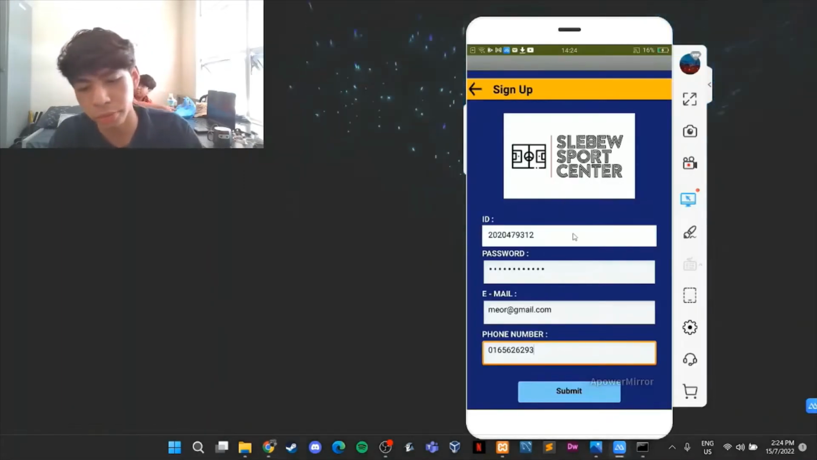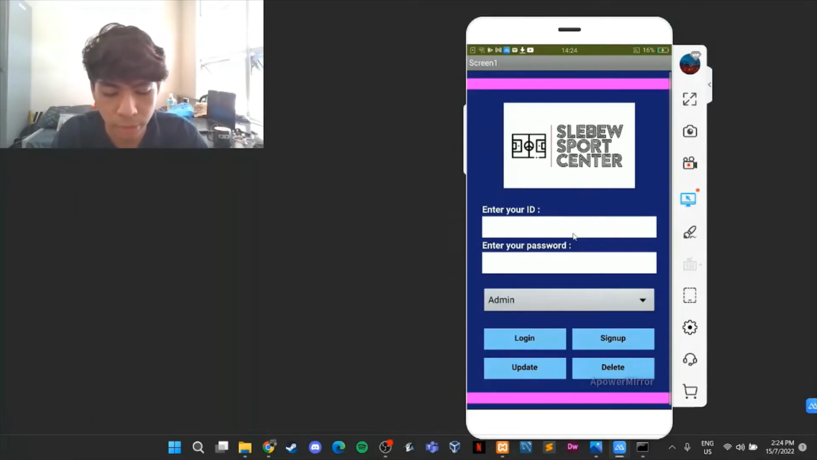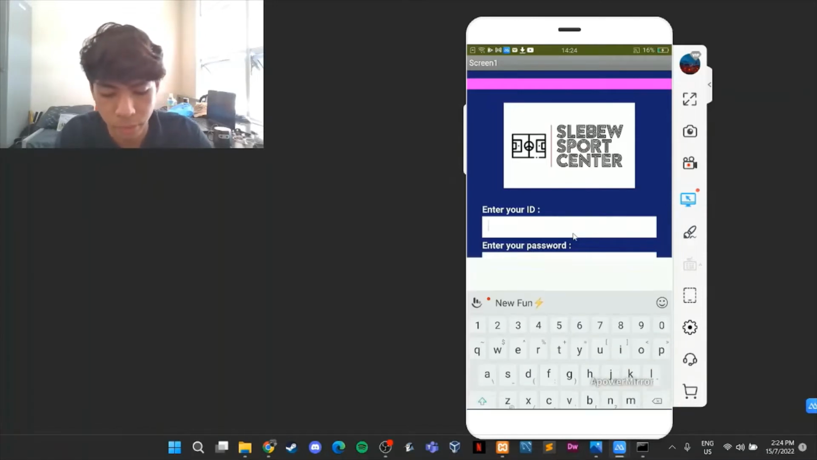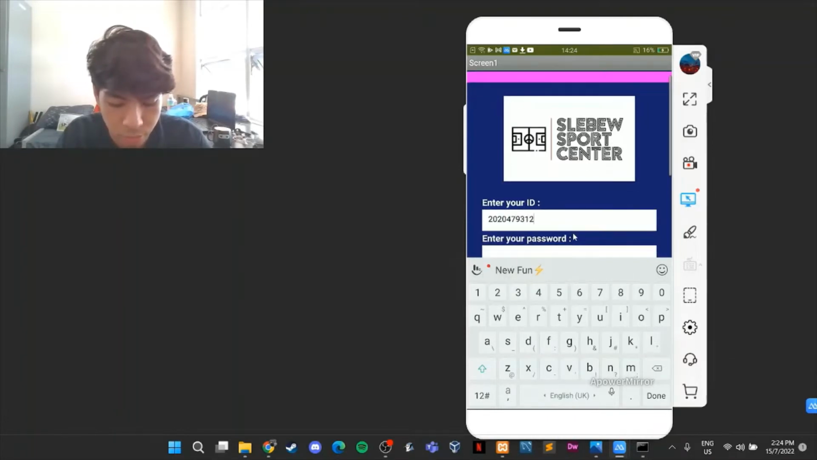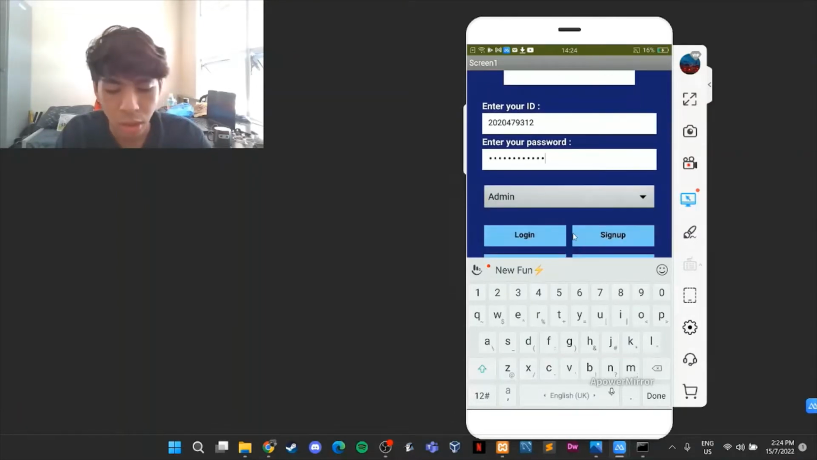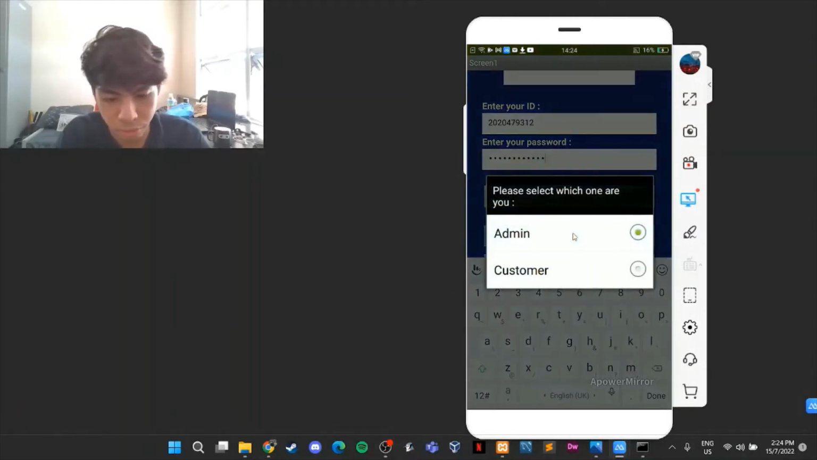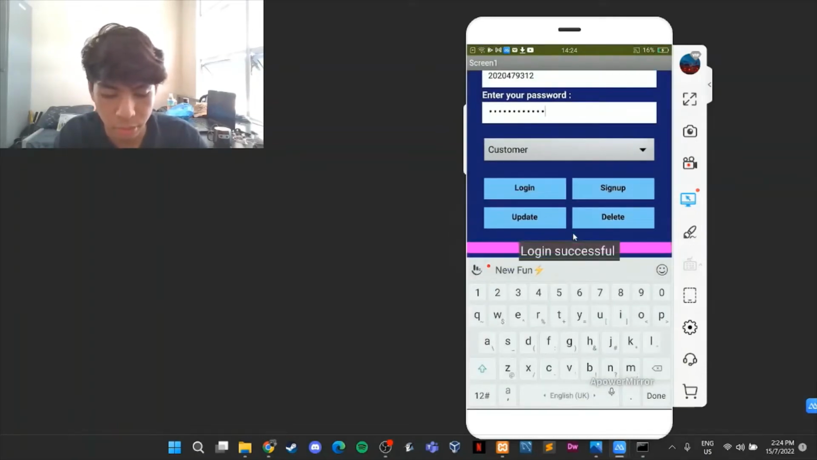Once they finish creating a new account, they just need to press the arrow back button, and our apps will bring them back to the login screen, where they need to enter their ID and also password in order to get into the menu screen. So now my ID is, and my password is, and as you can see here, there is a selection between admin and customer. So right now I will log in as customer, and just press login, and the login will be successful.